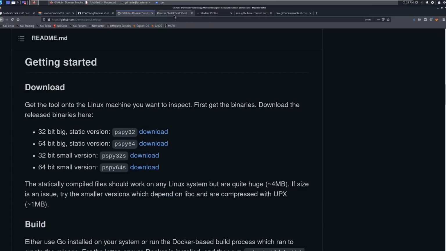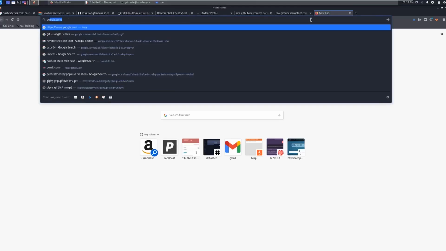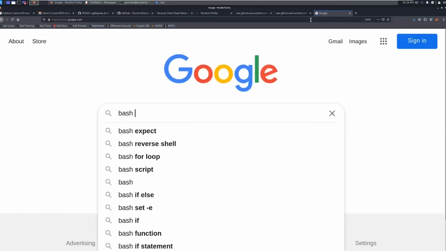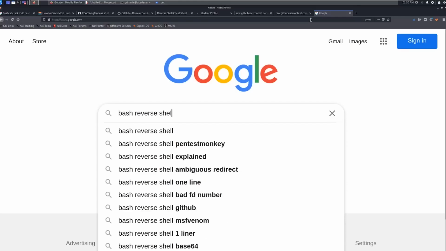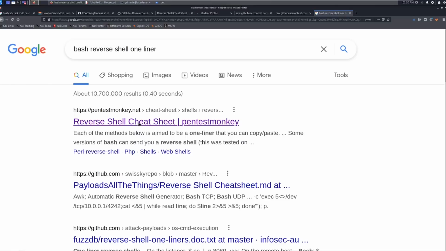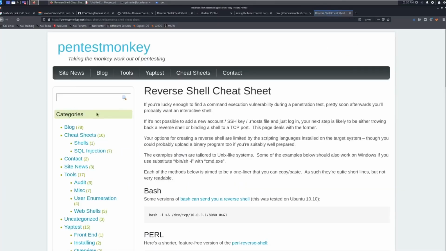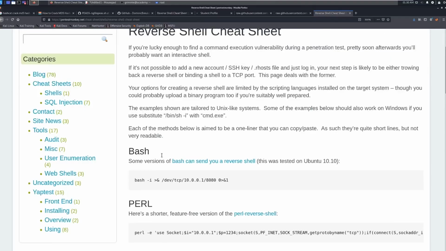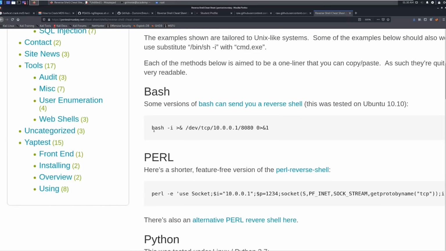And now what I want you to do is go to Google and say bash reverse shell one-liner. There is a reverse shell cheat sheet from Pentest Monkey. You could also type that in. Click on that. Here you will see right up front, you will see bash -i. You're going to see this right here. This is a one-line reverse shell.